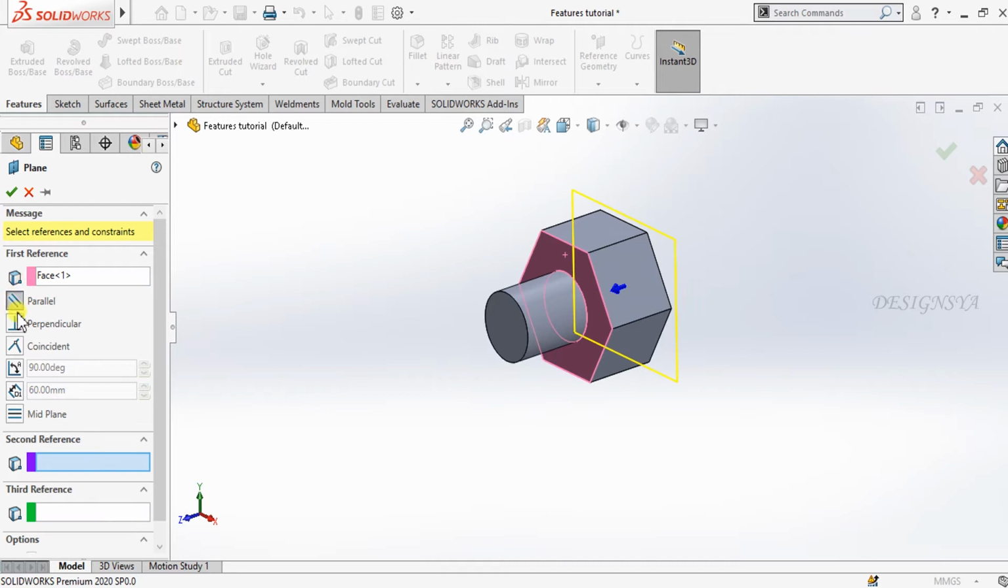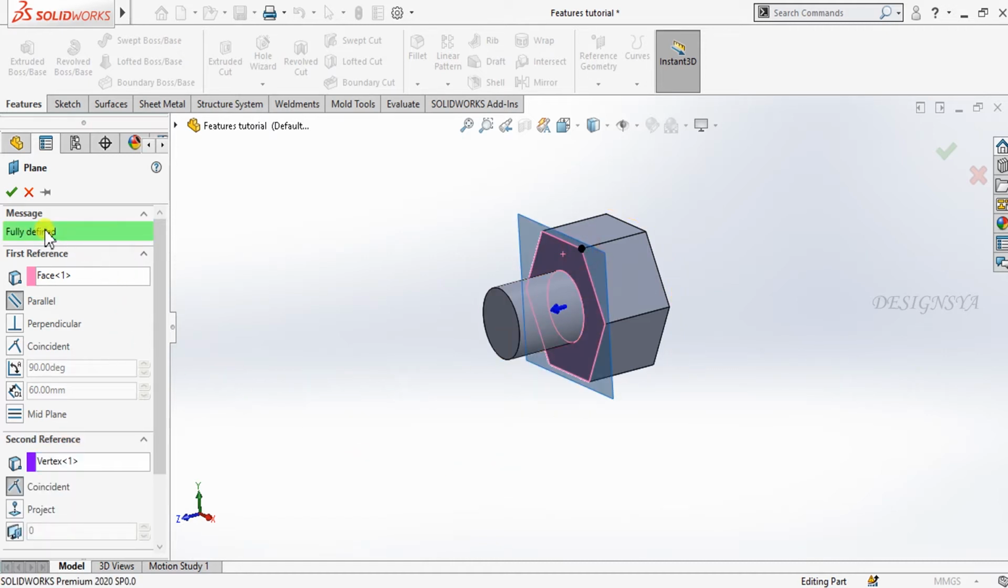Second we will see about parallel plane. In this we can create a plane, which is to be parallel about any flat face, and the second reference needs some position constraint.